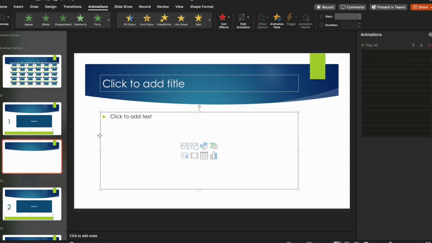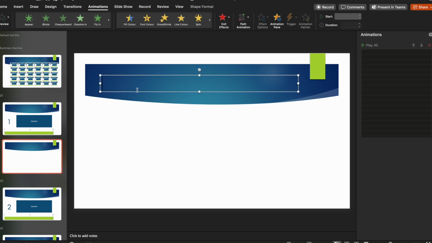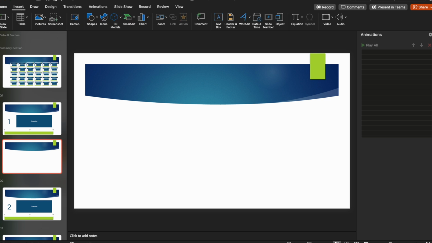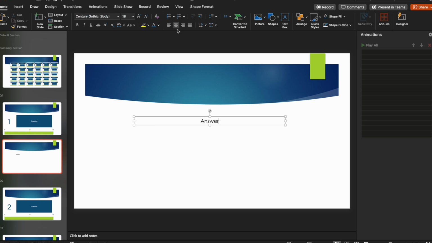I'm going to get rid of all of the text boxes because I don't want to have anything in here at this point. And then first thing I'm going to do is insert another text box just in the middle of the slide. So this is going to be my answer box. So we'll click in there and type answer, and then we can align that centrally.